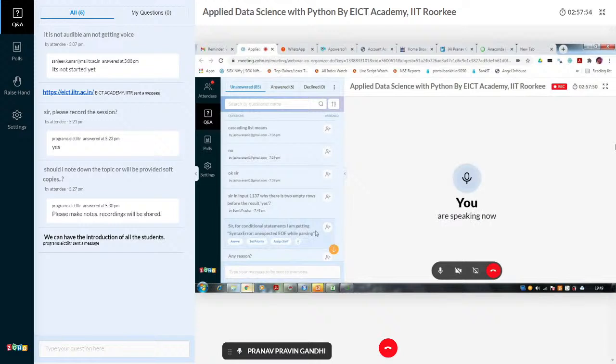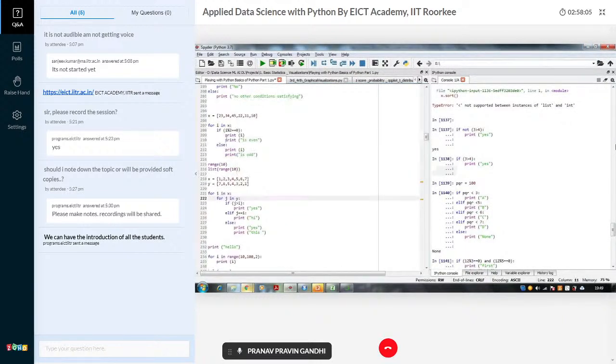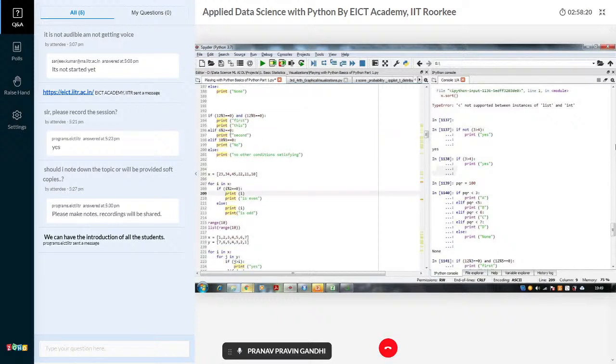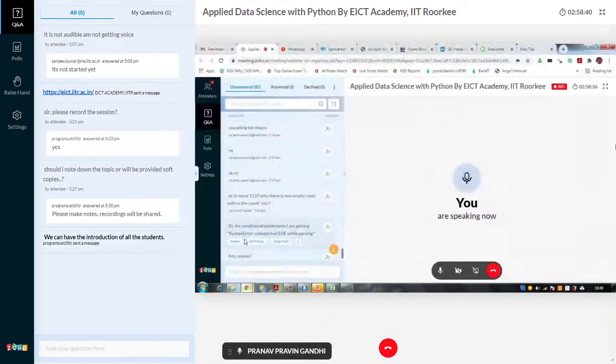Okay, conditional statement, I'm getting syntax error, unexpected end of file while parsing. Yes, maybe this indentation is wrong over here, because you see over here this, and then exactly after a tab this if condition is there, exactly after a tab this print is there. So might be your syntax is not proper. So check whether the syntax is proper. Check whether you have given this colon after each condition. So these are the syntaxes. Whenever you find such errors like syntax error, value error, just copy this one and put it over here.